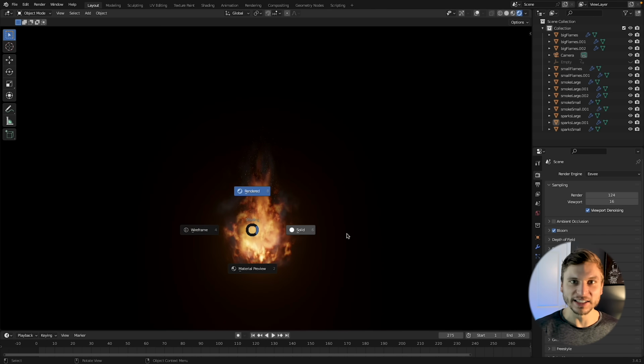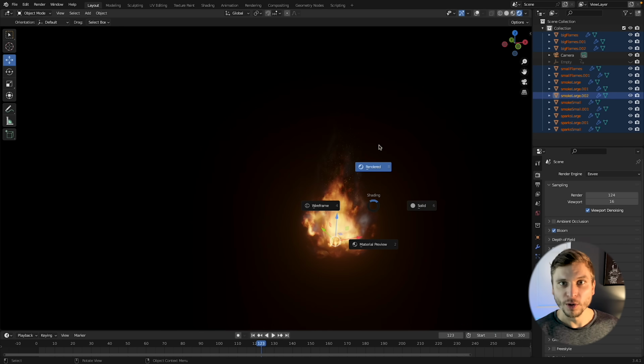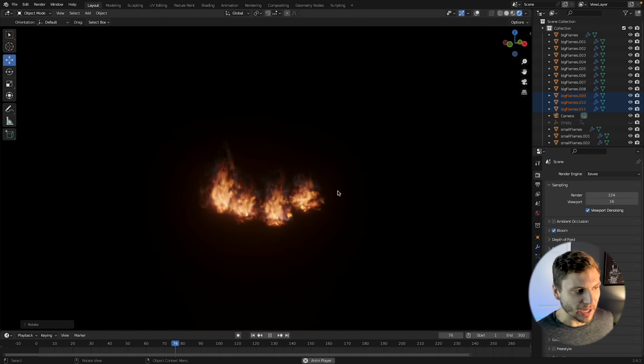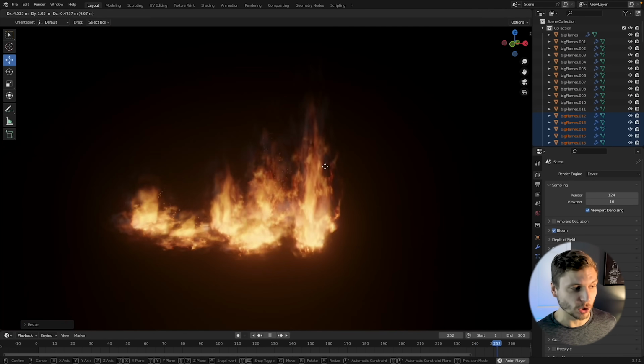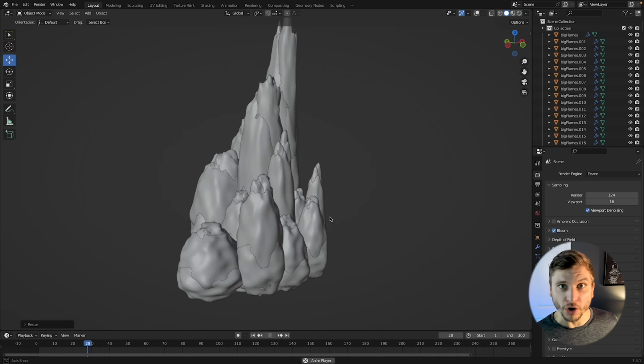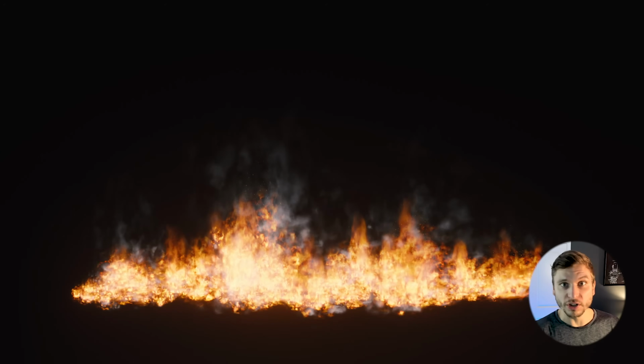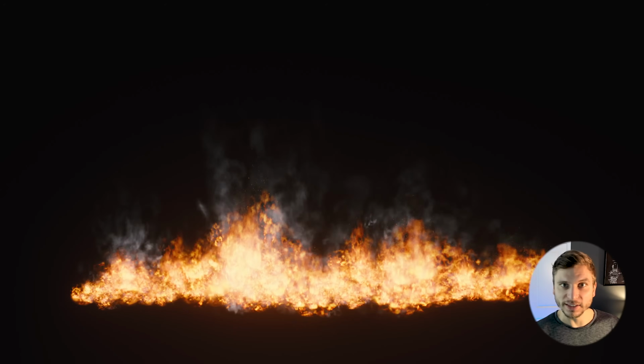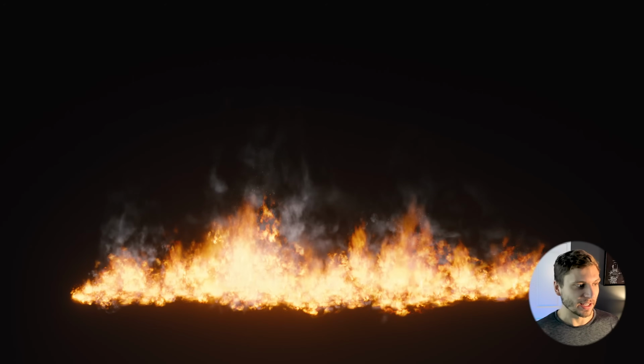We're going to be using, like I said, just a simple object with an animated material, and you combine a few things together and it looks really cool. This works really well for large scale fire. If you need fire to render really quickly, this is a great solution that I found, and it looks really cool.